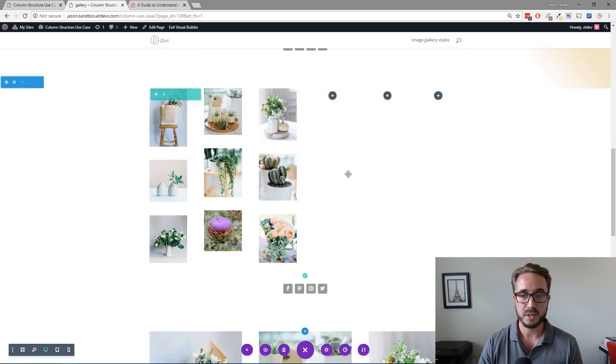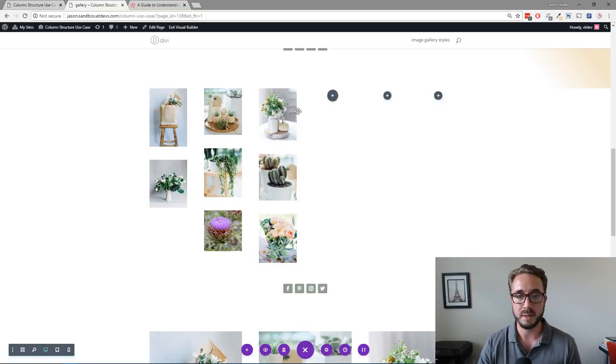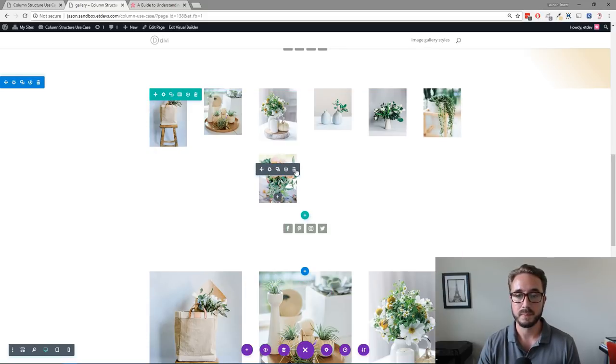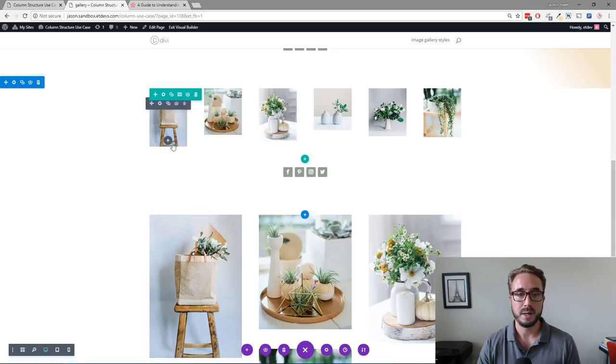And as you can see, now it pushed what was a 3 column structure, all those elements, to the left. I have some empty columns here that I can fill in. So let's just do that. I'm going to pull some of these images over here. You can also just copy and paste them. All right. And then I'm just going to delete these because I don't need them. All right, simple enough.